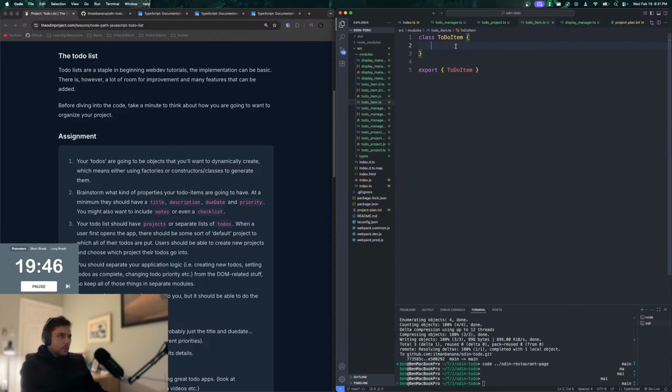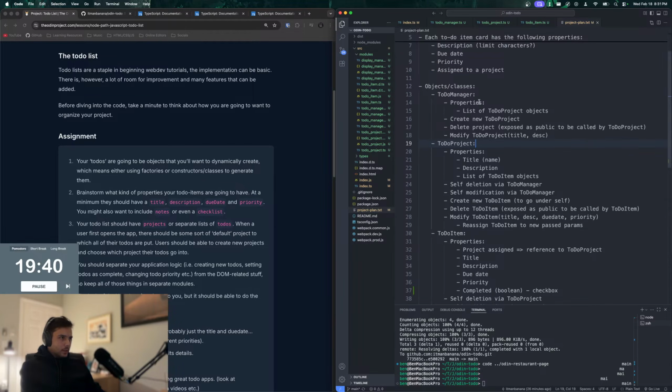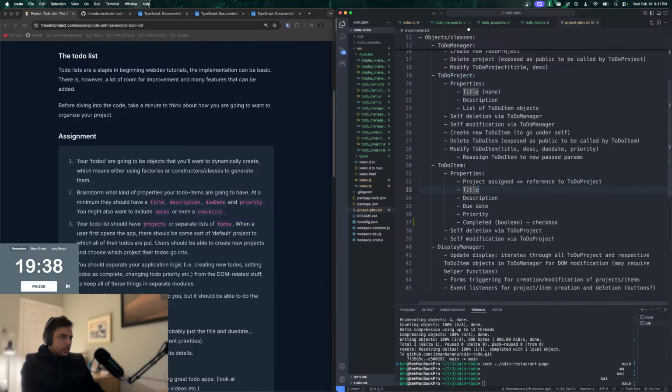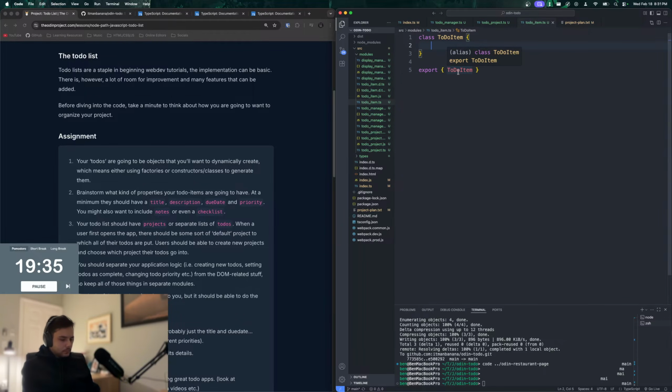Okay, and then we'll do the to-do item first. So the to-do item needs an assigned project. So we'll say we need to import that. So we need a project, we need a title, a string, description, string, due date, which will be like a date type maybe.